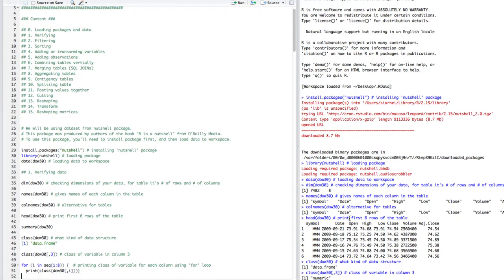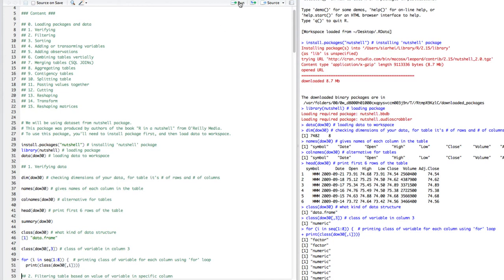And here I wrote just a short loop which will do the same thing, but essentially for columns from 1 to 8. So once we run it, we're actually going to see the class of each column printed. So we see that the first 2 columns are factors, which is just to say that they're strings. And actually date here is also interpreted as a string, but we can convert it to date, and we'll do it later. And the rest are numerics.